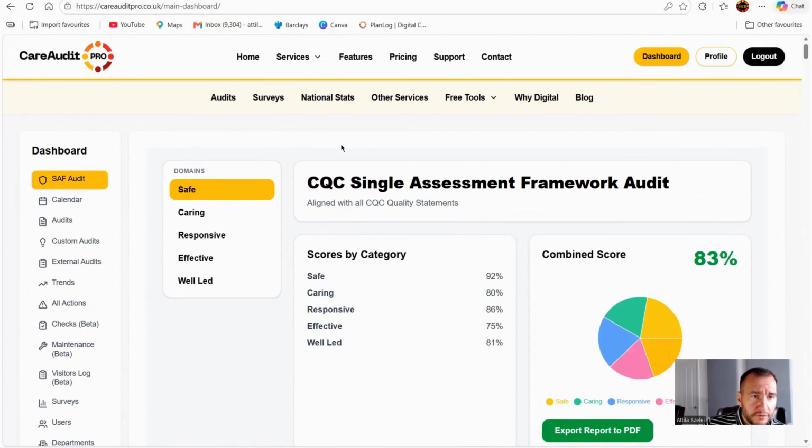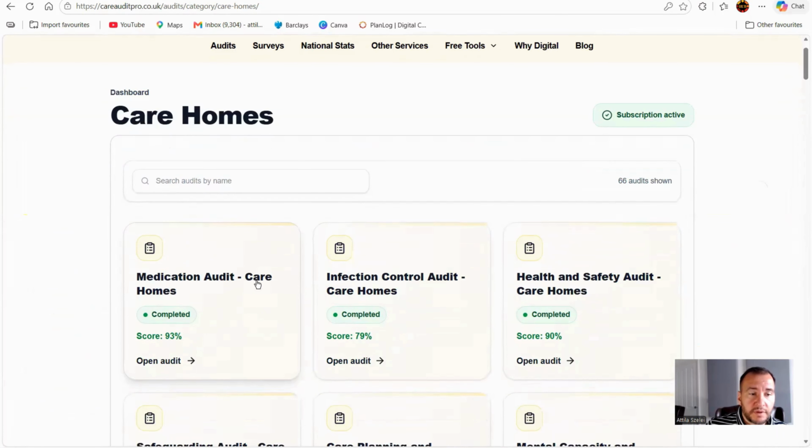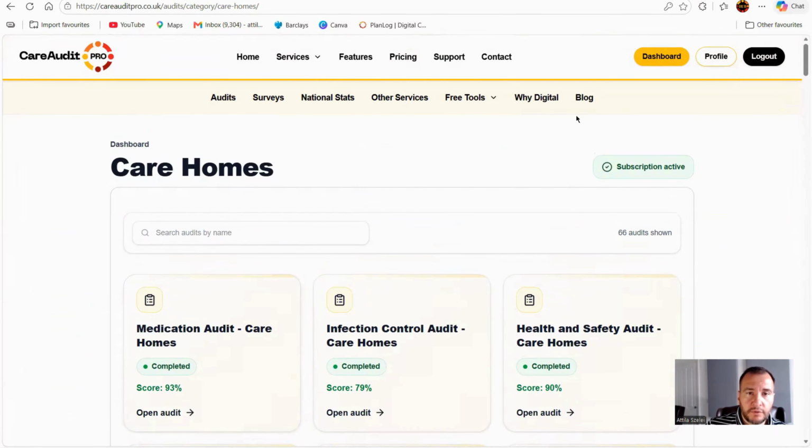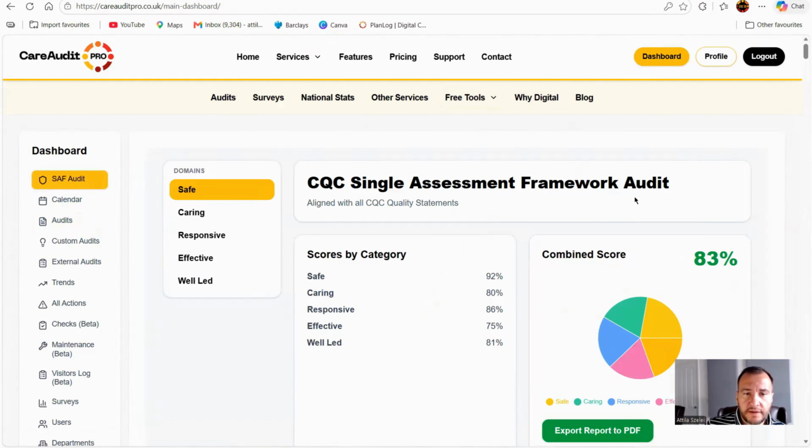And by the way, I forgot to mention, any care provider can use the medication audit for free as a demo. So the medication audit is free to use for everybody. All you have to do is create an account. You can have a sign up button here. You create an account and you can carry out the medication audit so you can see how the system works. And it's the same with the CQC single assessment framework audit. This is free to use.